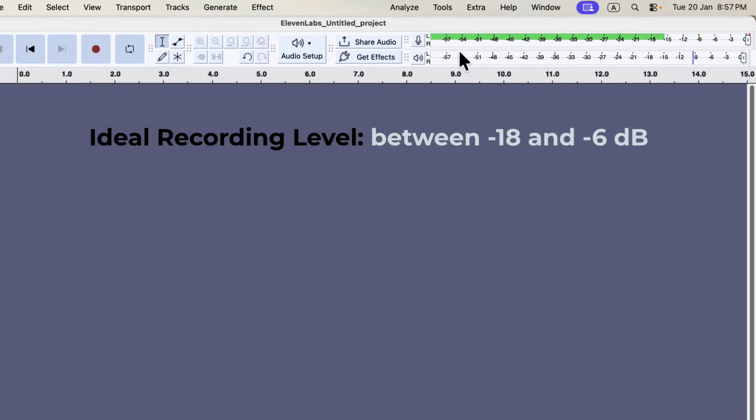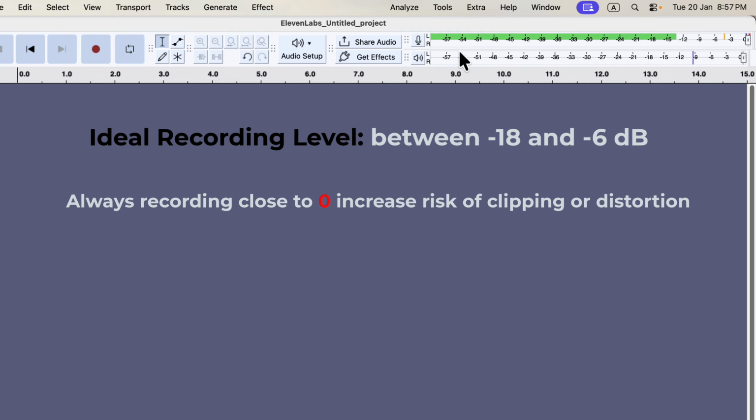Now, when you speak naturally, your voice won't be perfectly consistent. Sometimes you'll be louder, sometimes softer. That's completely normal. But if your average speaking level stays comfortably in that -18 to -6 range, you're in a good place. If you're always recording close to 0, there's a high chance that at some point you'll speak louder and push the signal into clipping. When that happens, the audio becomes distorted, unpredictable, and often unusable in post-processing.